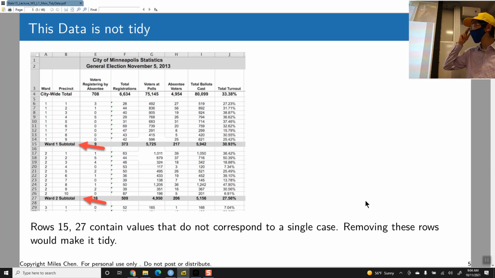So here's an example. This is from the textbook. This data is not tidy. It says City of Minneapolis Statistics, General Election, November 5th, 2013. And what do we see? Okay, this is like an Excel file, spreadsheet. We've got ward, precinct, voters registering by absentee, total registrations, voters at polls, absentee voters, total ballots cast, etc. So those columns look fine.